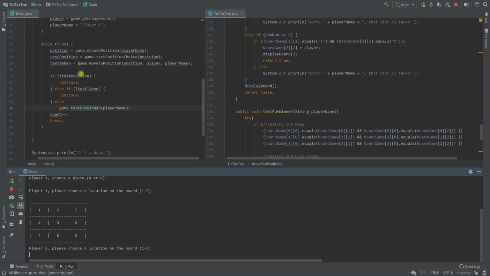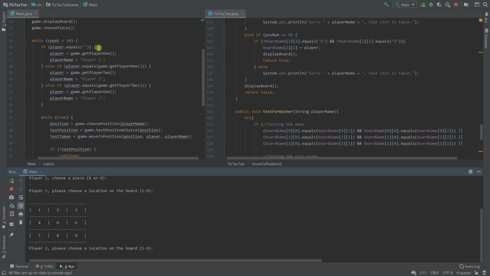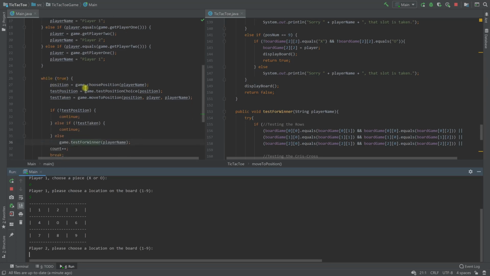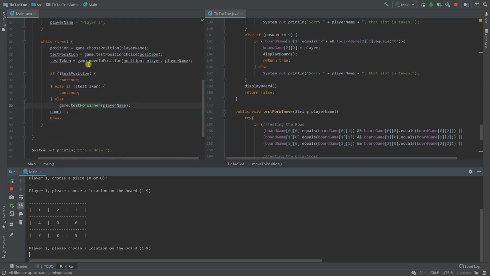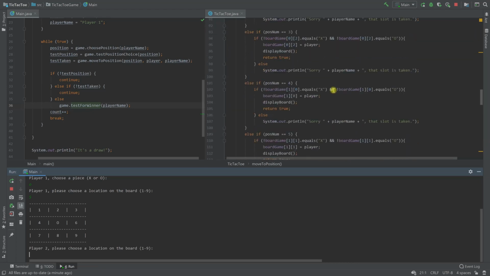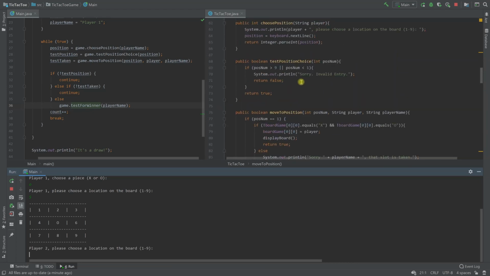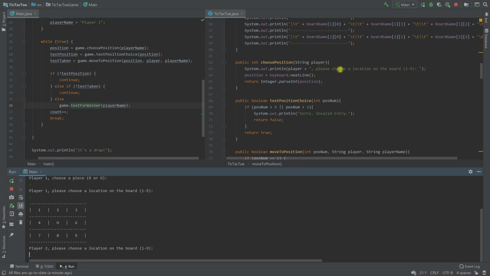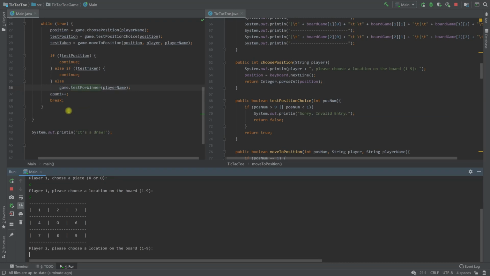If the test position was not true, then it would redo this whole while loop, because it's inside this while loop, and it would first display the error, and then have you try to choose a position again and call the method choose position. Please choose a location from 1 to 9. There you go. Awesome. So now let's put in O.